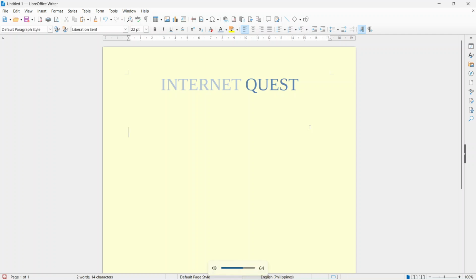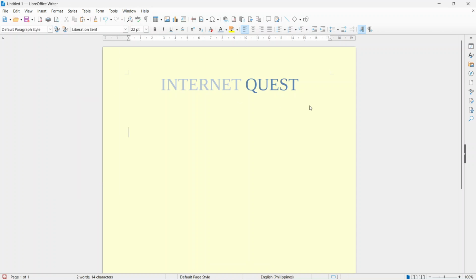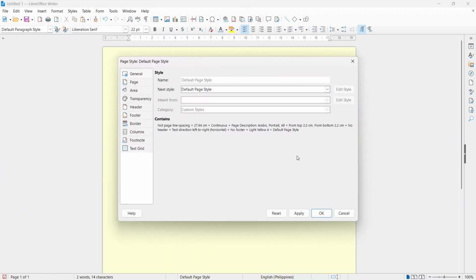Once LibreOffice is open, look at the top menu bar. Find the Format menu and click on it. From the drop-down list, select Page Style. This will open a pop-up window where you can adjust settings related to your document's page layout.